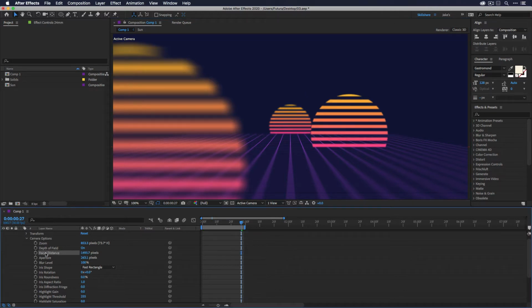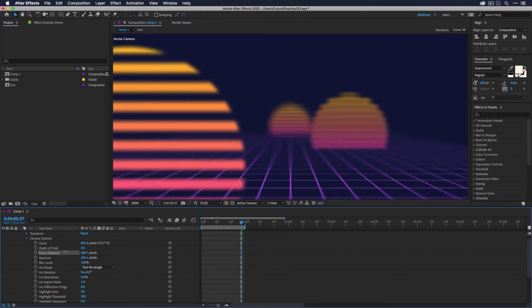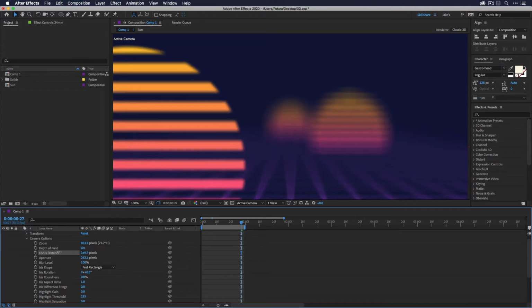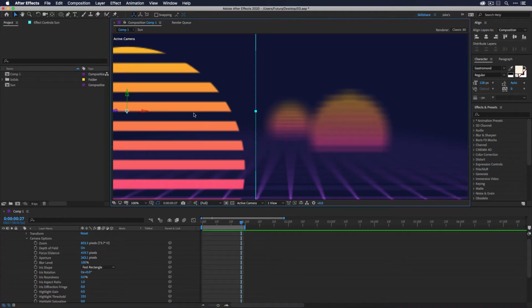If I dial it back, I can kind of target this point of my scene so that this sun is in focus. And if I back it up even further, we can get it to the point where this sun in the foreground is in focus. Now, this is really close to the camera and it was a low resolution comp, so that's why we're still getting some pixelated edges here, but it is in fact in focus.